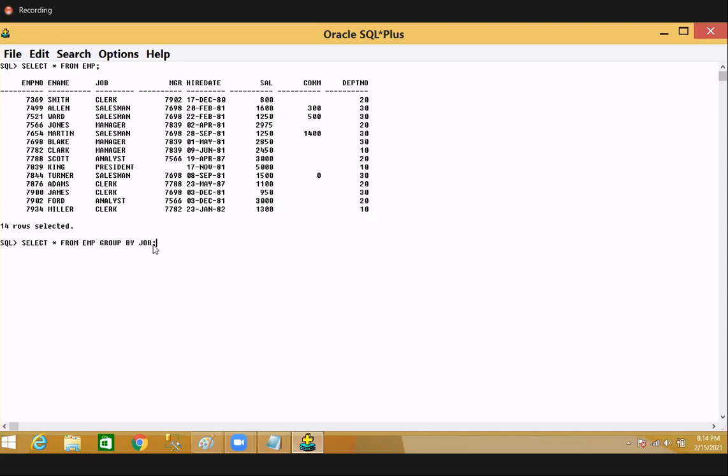So here what happened, your selected columns are 8. Carefully, if you identify, your selected columns are 8 and your grouping column is 1. So this is not matching. When it is not matching, it shows the error: not a group by expression. Because of the star, there is a problem, so it is not allowed.